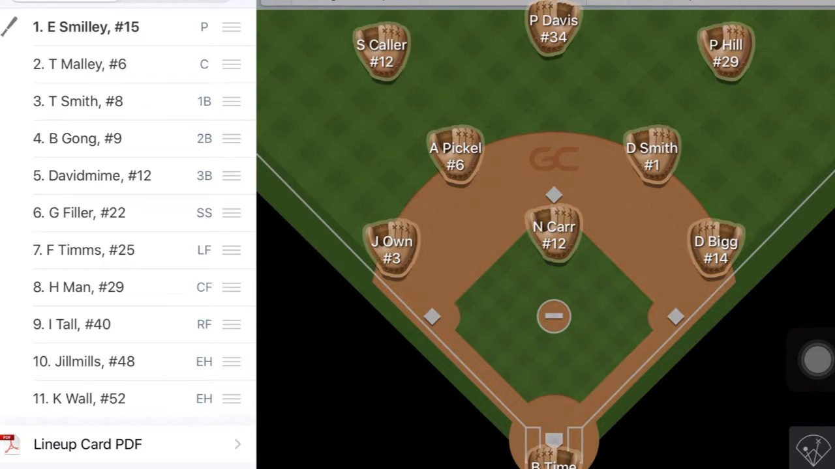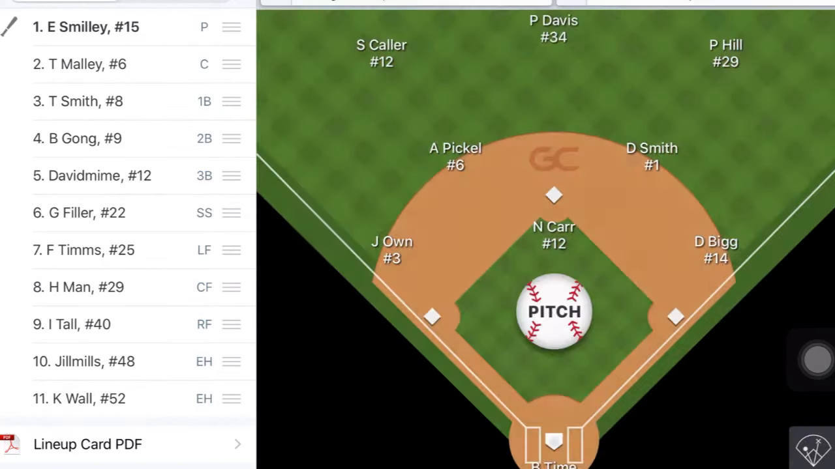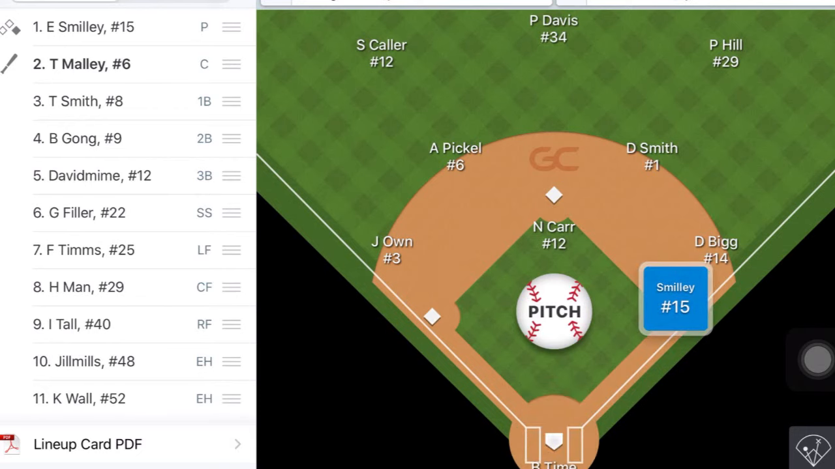Now it's where the ball was hit to. Let's say he hit this to centre field, moved the player to where the ball was collected. That's done. As you can see, the batter has now moved to first base.